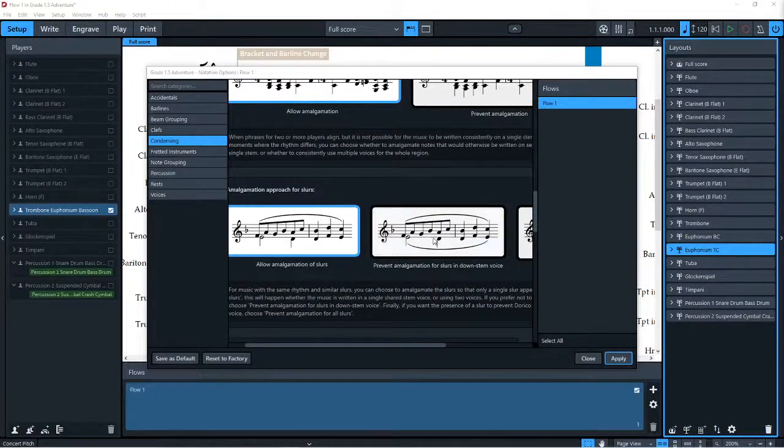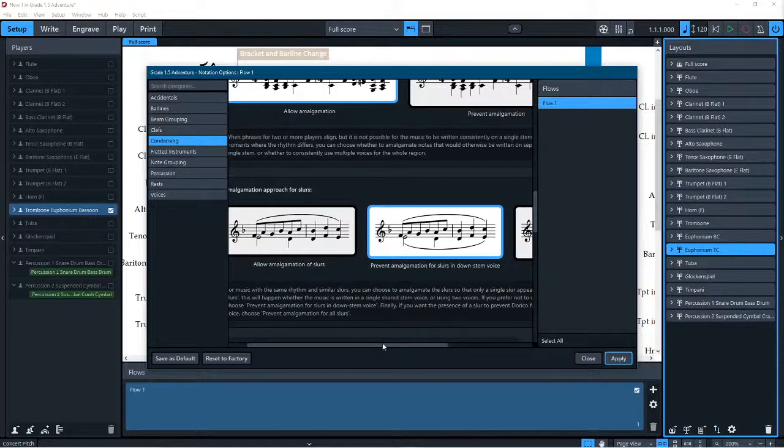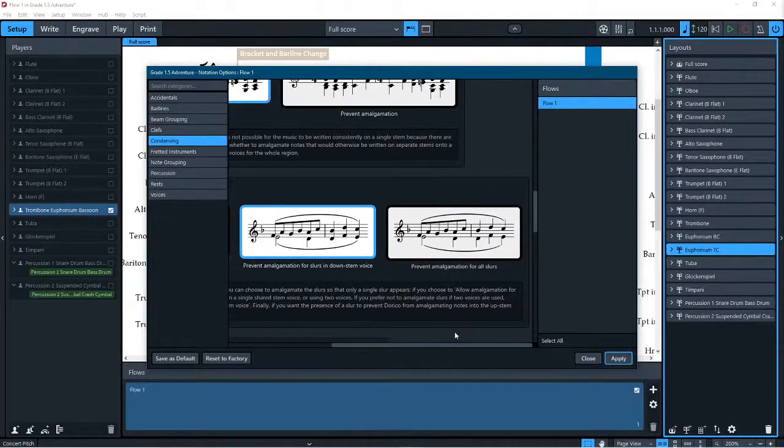For slurs, I definitely want both of them to be slurred. Prevent for all slurs.